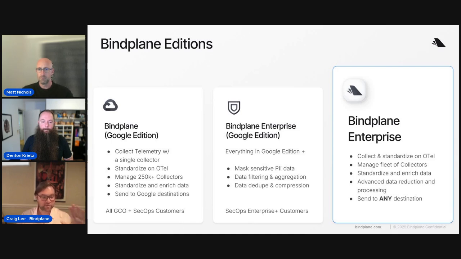And this is available at no extra cost for all Google customers. You could go to our website today and sign up for SaaS, which is frankly the easiest option to get started with, or you could self-host, or there's even an option on the Google Cloud Marketplace. All three options are available to you under this Bindplane Google Edition license. And what that license gives you is the ability to collect these different telemetry signals, to enrich the data, and the management at scale use cases that I mentioned. All of that can be handled within Bindplane Google Edition.